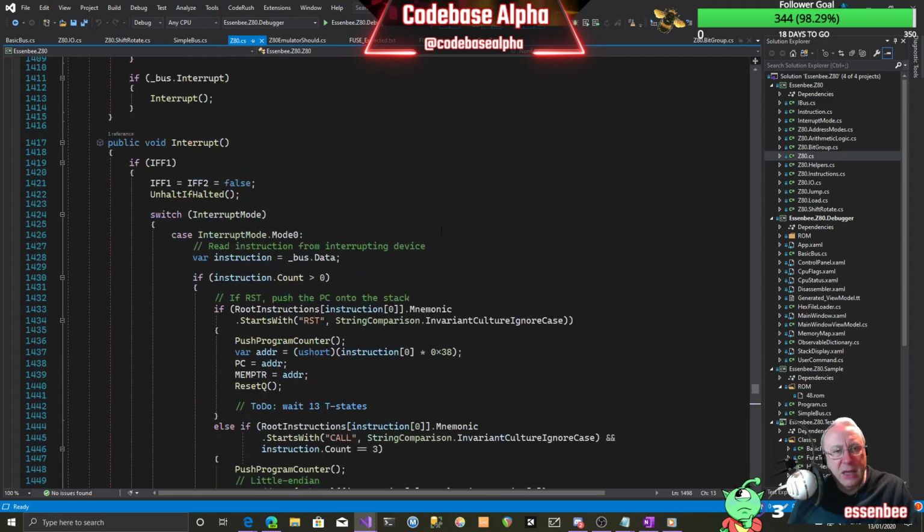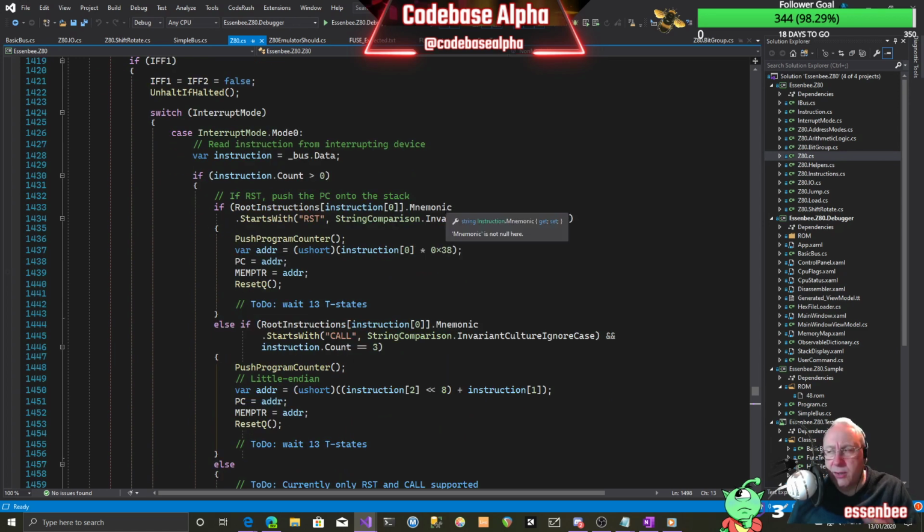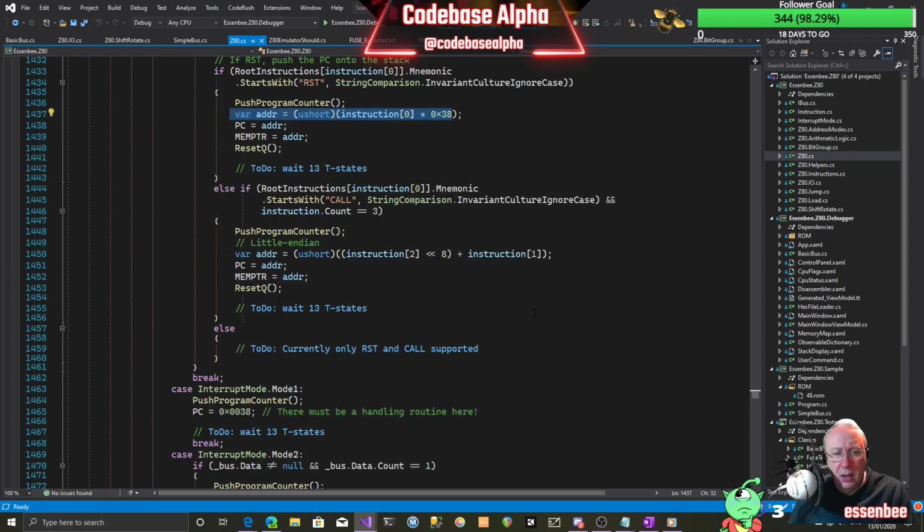The maskable interrupt is much more complicated because it starts off the same. It pushes a lot of stuff onto the stack. But there's 3 modes of interrupts. Mode 0, which is probably the simplest, is going to go to a variety of interrupt locations. I think there's 8 different locations you can jump to, so you could have 8 different interrupt routines, and you set which routine it's going to go to.